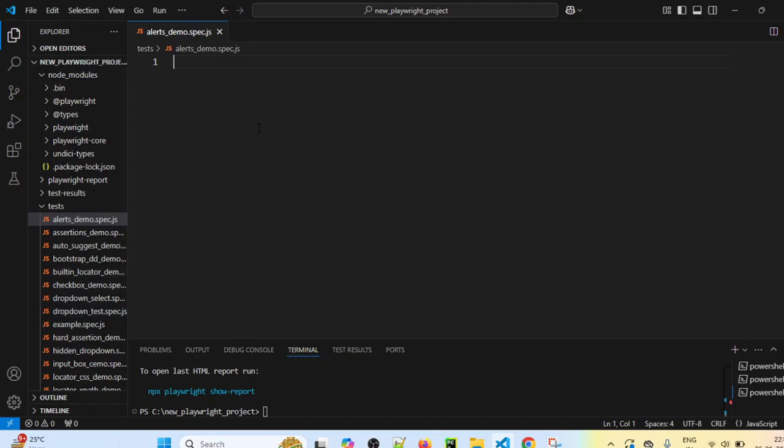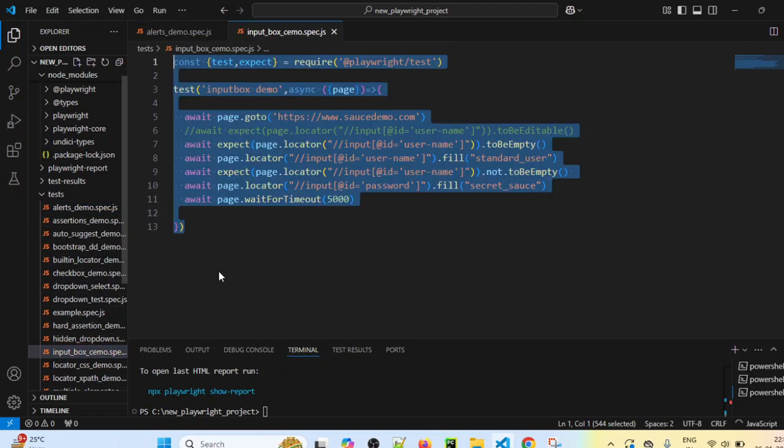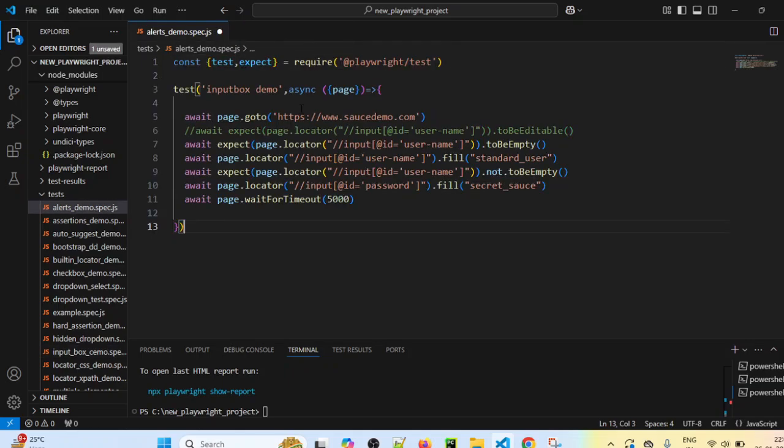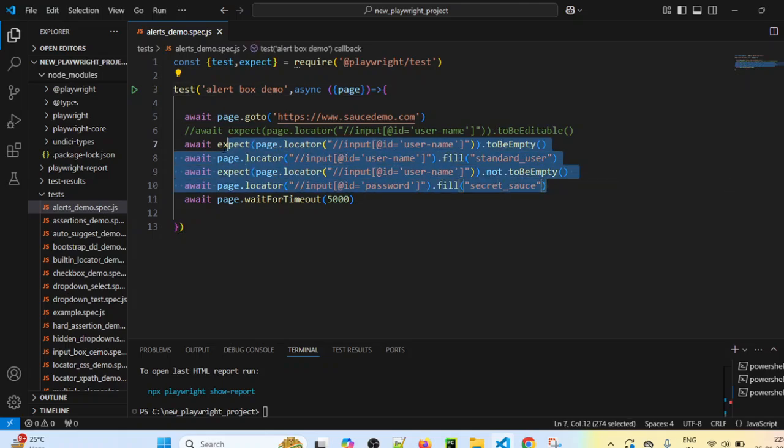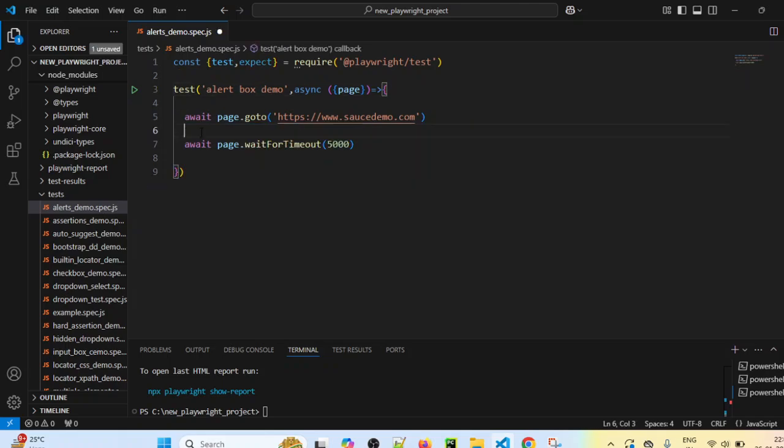In this, I will just copy some previous example code for the syntax. We have created an alert box demo, which is a test block. We have declared test and expect, which are imported from Playwright test. Then we have given the test case name, the async keyword, an anonymous function, and the page fixture. This part we don't need, so I'm removing some of the code.